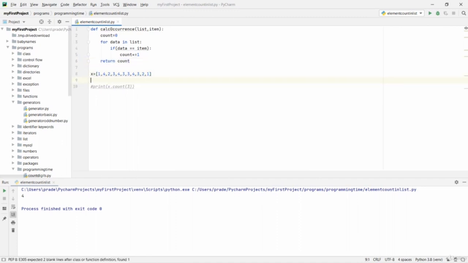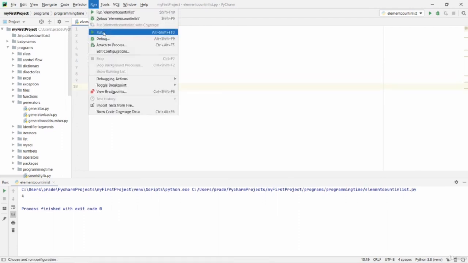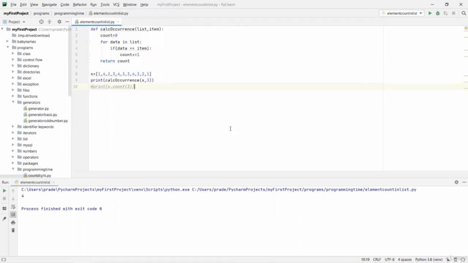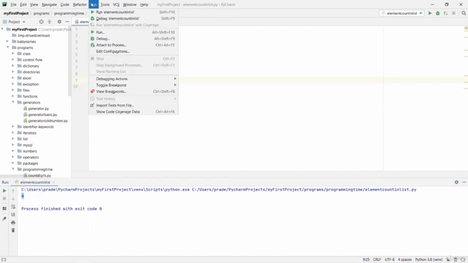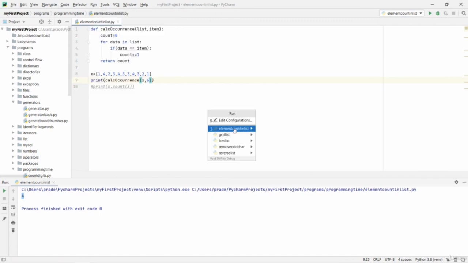Now let me call our own function. I will say print calculate_occurrence, I will pass the list as x and the item as 3 here. Now let me run the program. You can see here we are getting the same output, 4. Now if I change the data to 6, which is not present in the list, then I will get the output 0. You can see here.